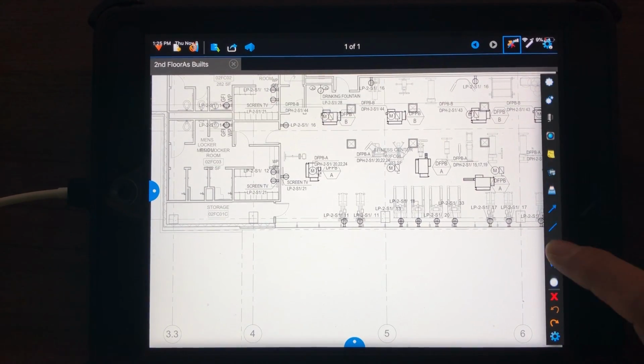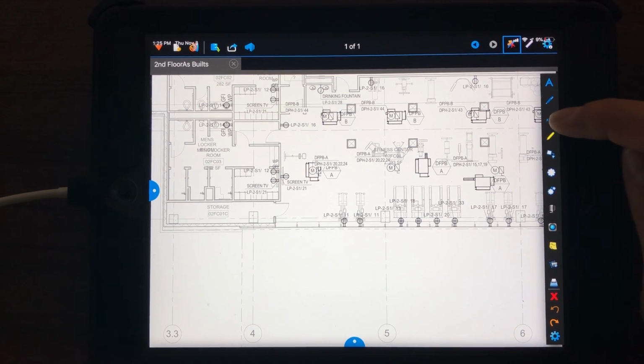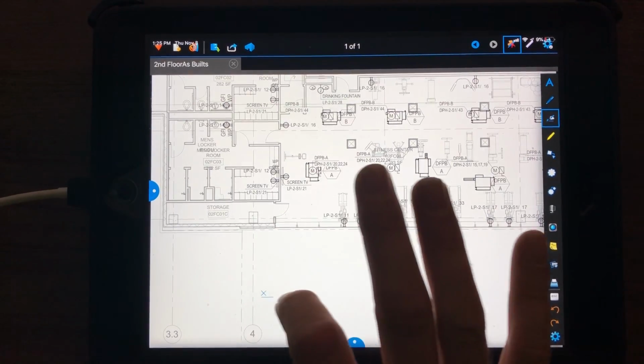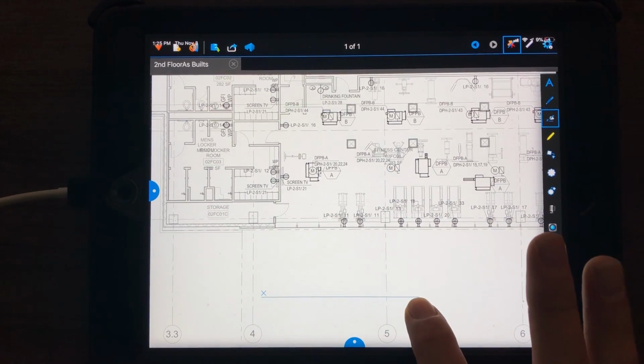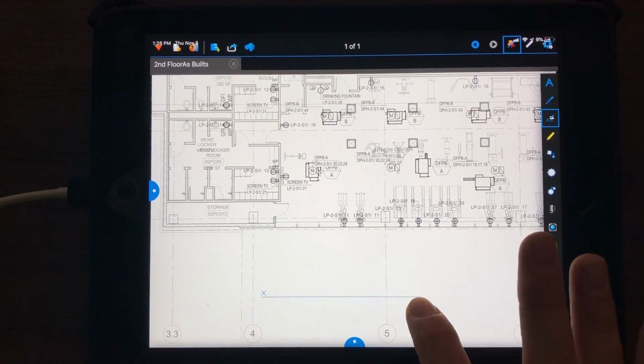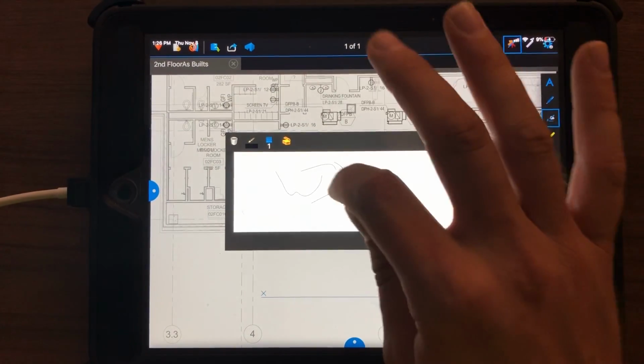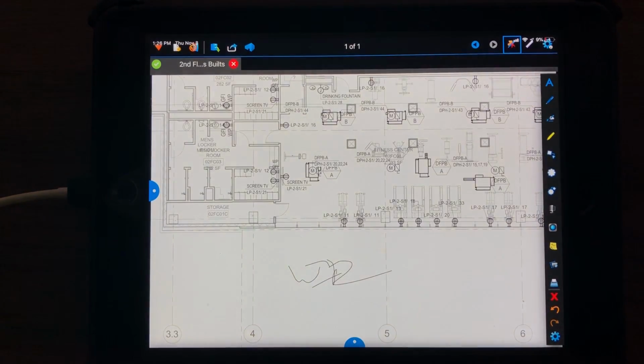The last specific one of these tools, there's two more tools I wanted to bring up. One kind of goes along with what I was just talking about, which is the signature tool. It's the third one down. It looks like an X with a guy signing on the line. If I tap that and then tap anywhere on my drawing and drag my finger, you can see it's creating an X with a line, just like you would have a signature. It'll then pop up with a box and you can sign in it and it'll put the signature right on the drawing.